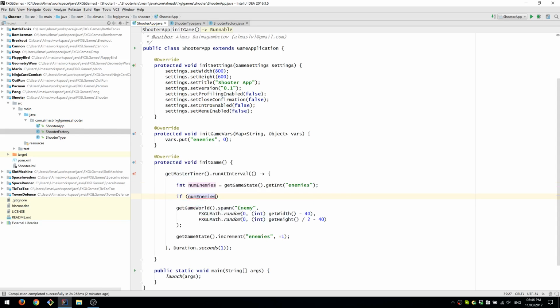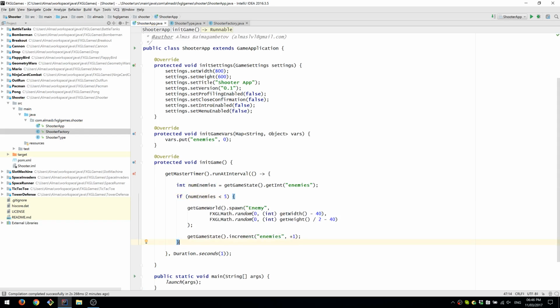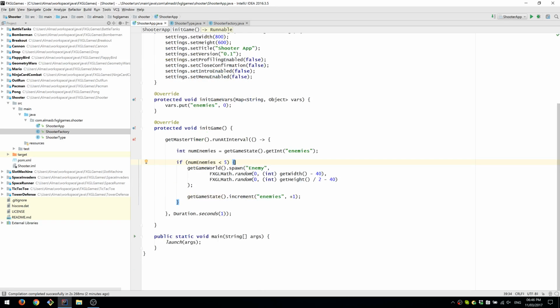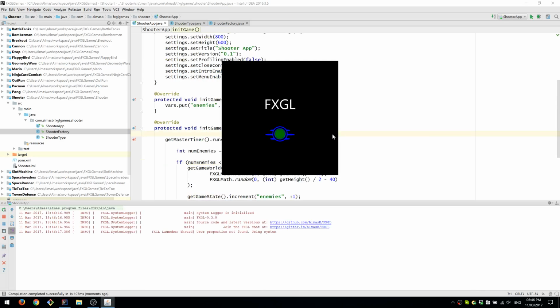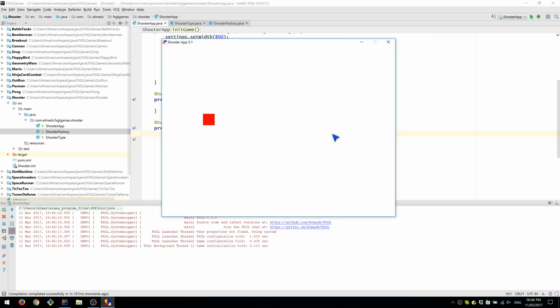Finally, we can check if the number of enemies is less than, say, 5. Then do this. We can now check this and see if there will be more than 5 enemies spawned. There shouldn't be. So we have 5 enemies, and this is the maximum.